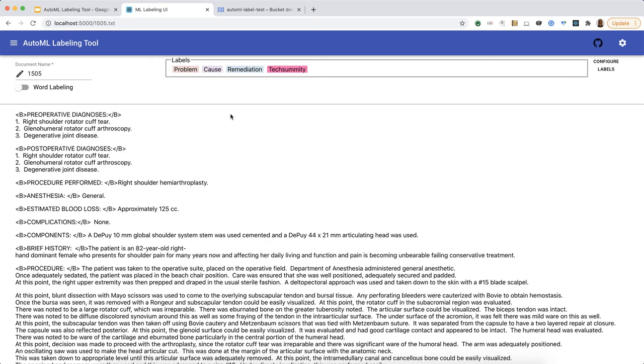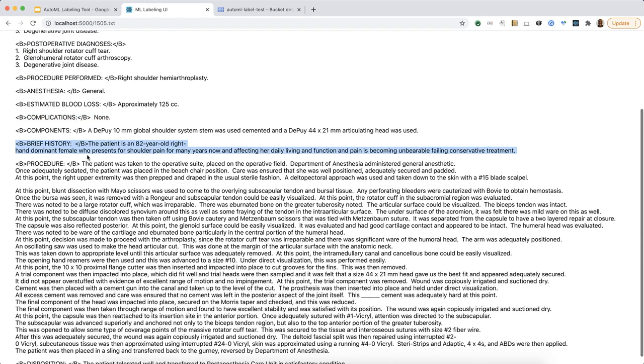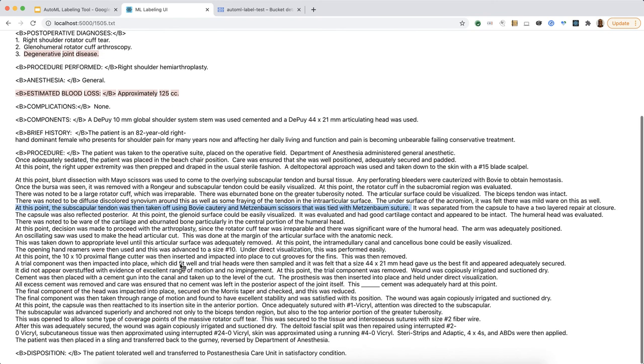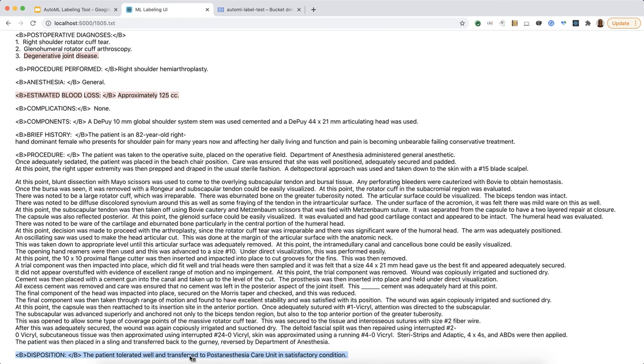So you can see we loaded a document, and it's not labeled. Let's imagine this is the very first time we're seeing documents and we don't have a model, and we need to start labeling. So we would go through and say, okay, what's the problem here? We find that potentially the problem was that there was some blood loss, so we'll mark that as a problem. And you'll see that potentially there was degenerative joint disease, that was a problem. And this rotator cuff was a problem. Then we scroll through, and we can see potentially that this was the remediation.